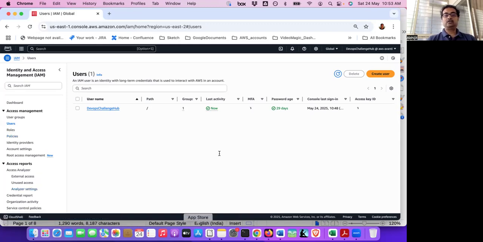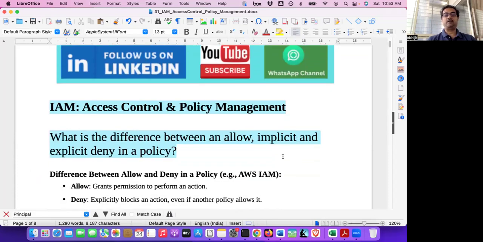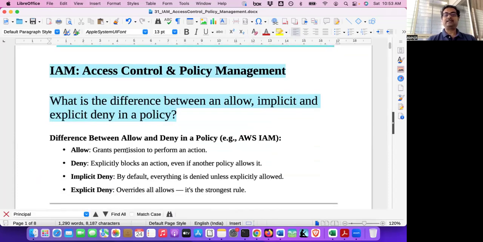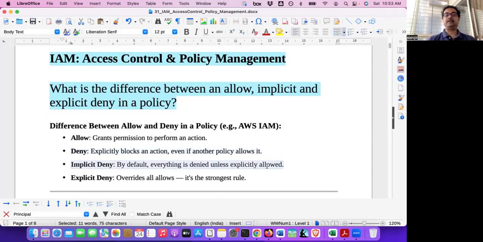Now, today's question is the difference between an allow, implicit deny and explicit deny policy. Allow means it grants permission to perform an action. Explicit deny blocks an action. Even if another policy allows it, it explicitly denies it. Implicit deny means by default everything is denied. So you create a user and everything is denied by default. It's implicit deny. You did not mention anything, but it's denied.